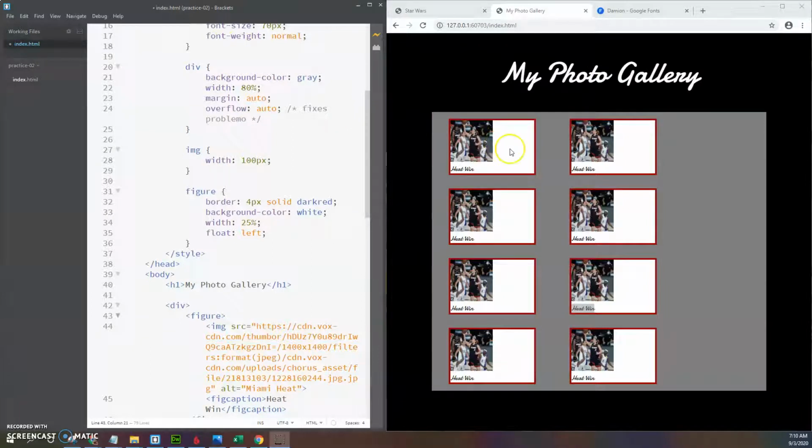Alright, so here's where we left off. We just styled figure a little bit with the border and background color. We set the width to 25% and we floated everything. So even though everything's 25%, we're only getting two next to each other. So we'll fix that in a little bit. No big deal. Alright, so what we want to do next, let's take a look at what it's supposed to look like.